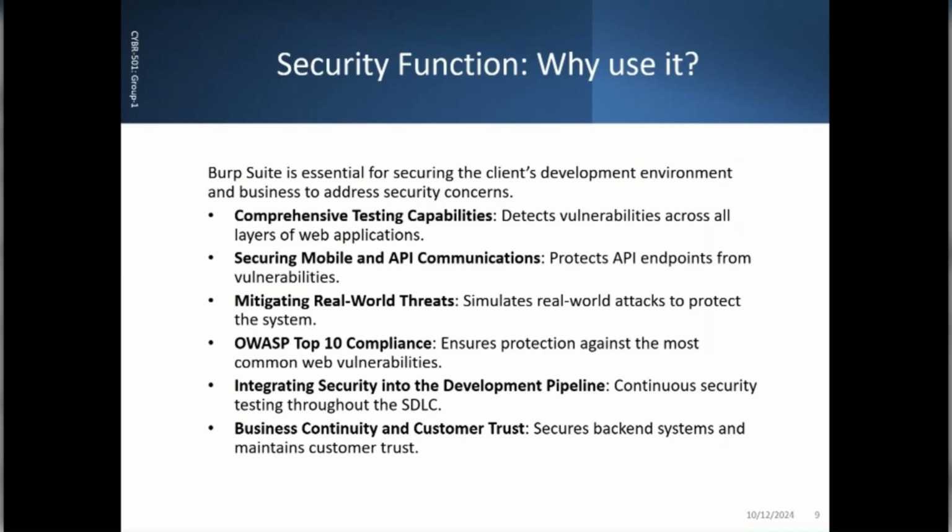Fifth, integrating security into the development pipeline. With Burp Suite in the CI/CD pipeline, security testing happens continuously, reducing the risk of deploying vulnerable software into production. Sixth, business continuity and customer trust. With the backend servers protected, they run smoothly in the local market and farming, which maintains the key role in business continuity and trust between customer and client.